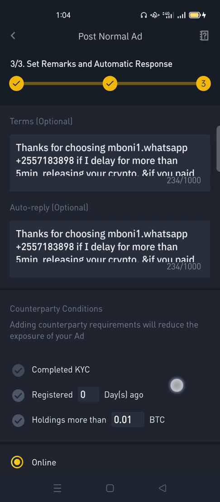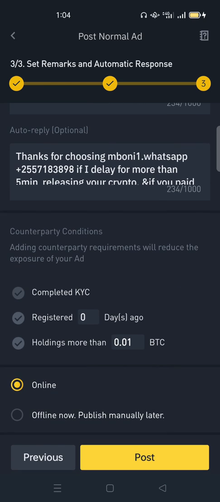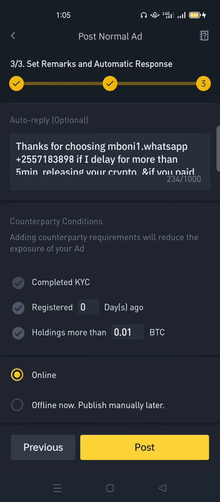So here you have to write terms, though it is optional, but you can write some of the terms and conditions for someone to buy your token. You can also create an auto reply message, maybe a thank you message. Any person who buys coins from you, once you finish, this message will be sent to him, thanking him. So you can write anything. Then you can also put some condition. Maybe you don't want to sell your coins to someone who has not yet completed KYC. But remember, this will reduce the exposure of your advertisement, so it's better you leave them.